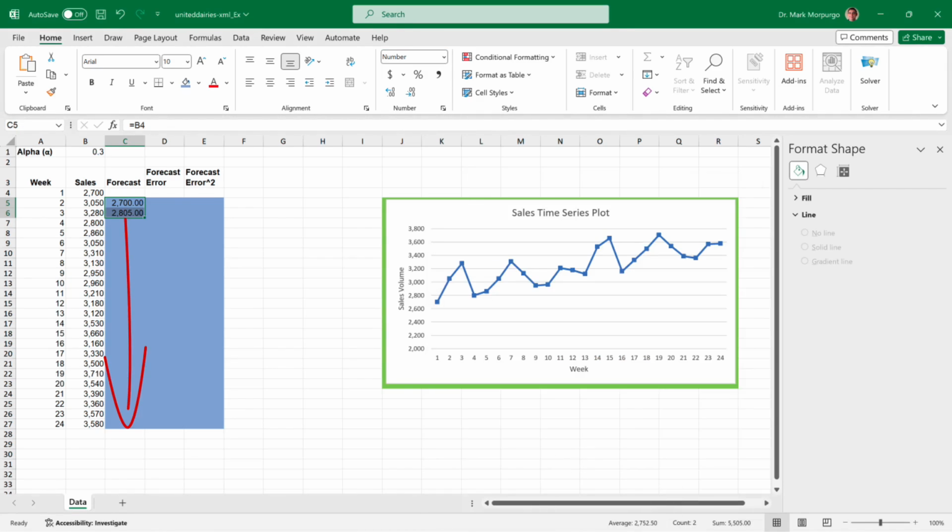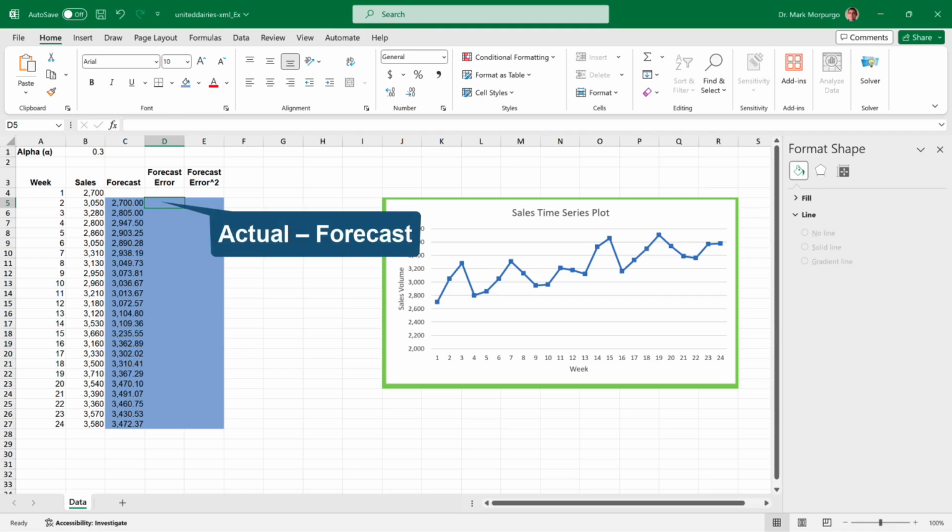Now I'll copy the forecast formula down to all the other weeks. So I'll click back on cell C6 and double click the little green square to autofill all the way down to cell C27 or week 24, and I end up with a forecast of 3,472.37. Now for the forecast error, which is simply the actual sales less the forecast sales in any given week.